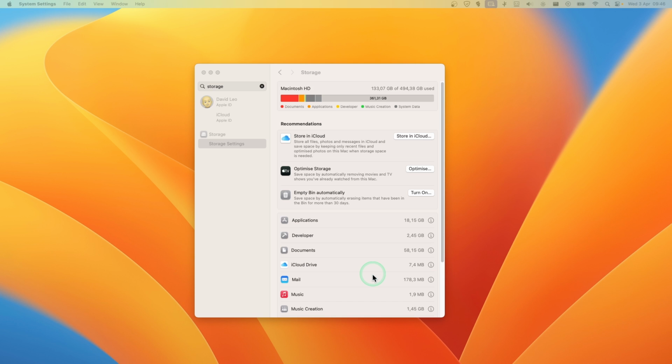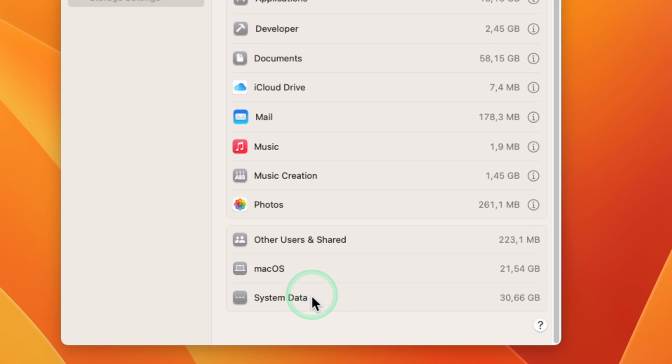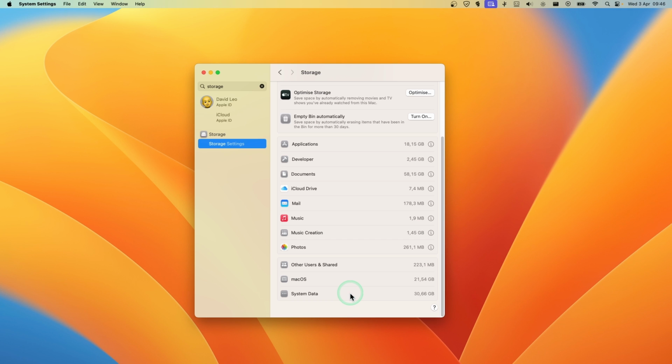But the problem here is that if I look here in system data, you see here, system data. It used to be much bigger, but I can still clean this even more. So yeah, it's 30 gigabytes. It's something.